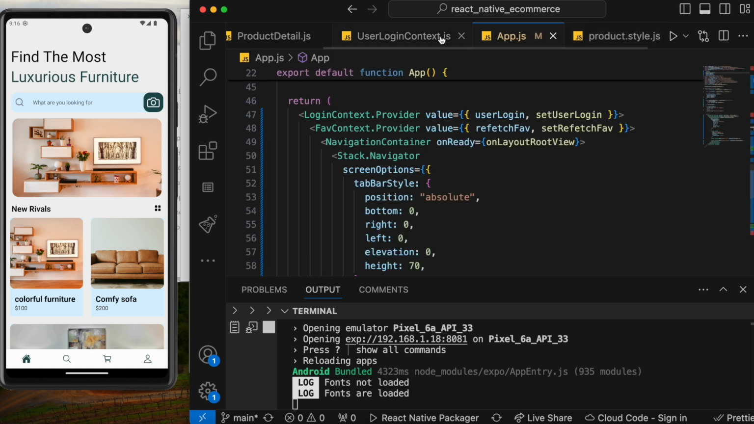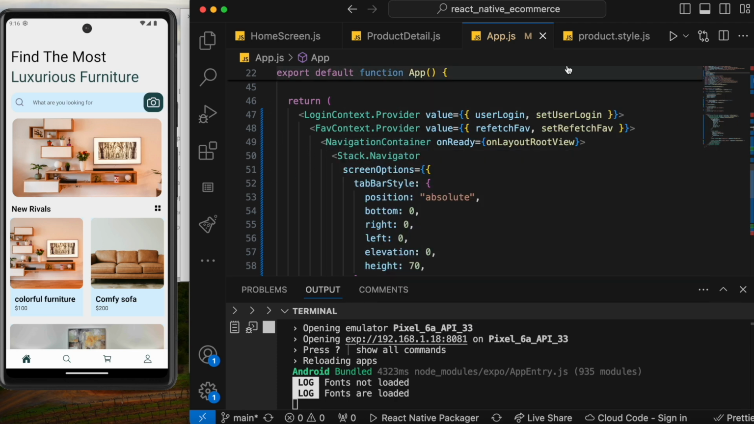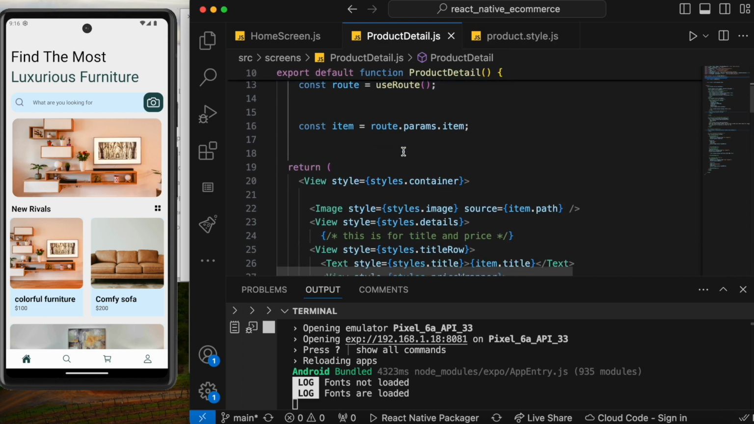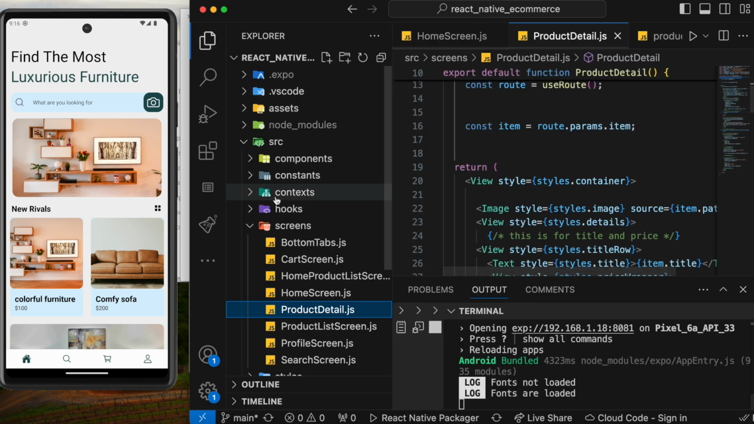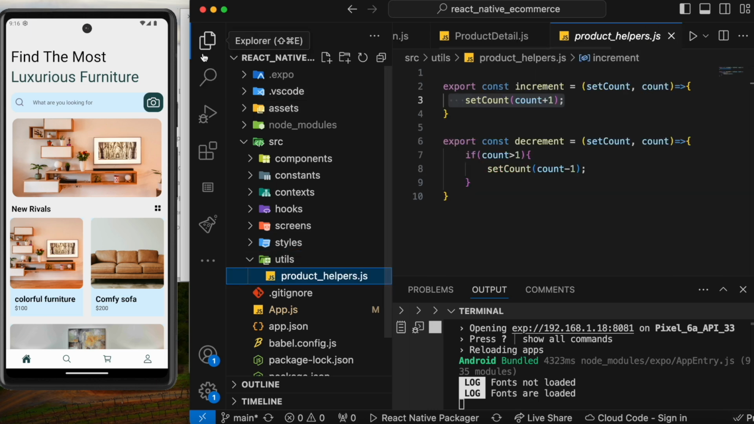We don't need them now, and we'll never need this ever again. But we're going to use the login context and fav context. We also don't need this one. So now we are back here, and at the same time, we need to open up our file where it says utils product helpers.js.